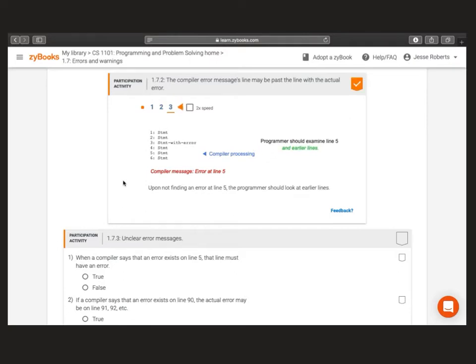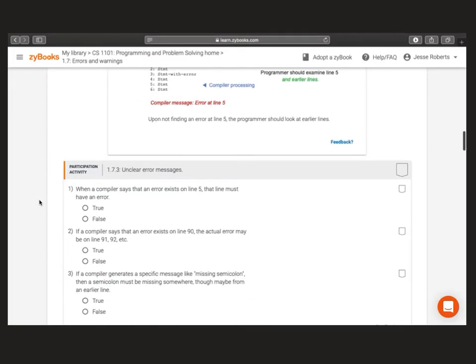If you find that the compiler generates an error message on line 5, then that means there is an error in your code at or before line 5. That's what this participation activity is showing. Now, right there is an option. You could have played that participation activity at 2 times speed if you understood the concept and wanted to move forward more quickly. So now let's go down to look at the challenge activity.